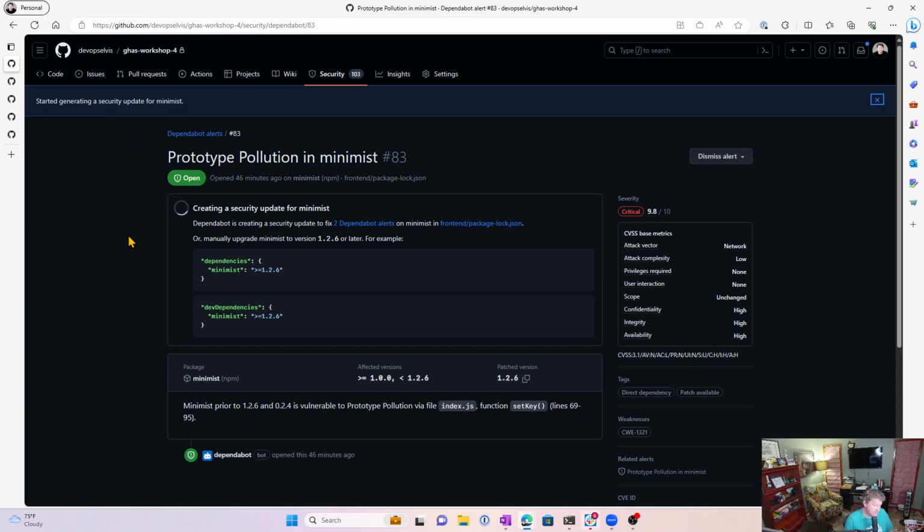Now, sometimes it can, sometimes it can't. If it thinks it can update your manifest without breaking anything, then it's going to do that. If it doesn't think it can update it, then it's not going to do it. But it'll try to create a pull request for you to fix this problem. It'll create a branch, update the manifest to the minimum version, and create a pull request.